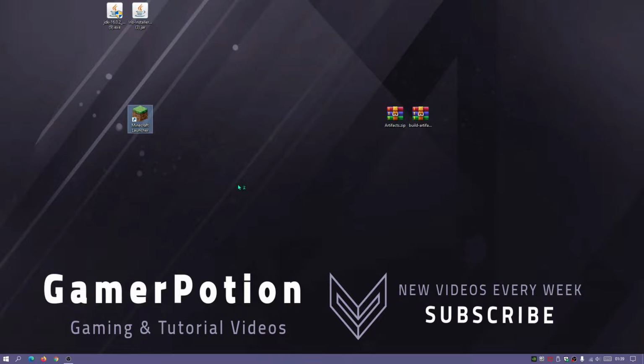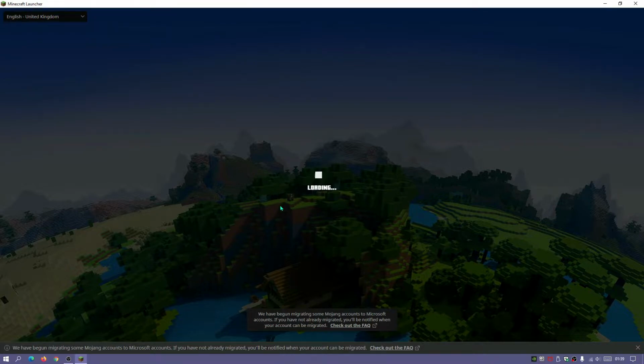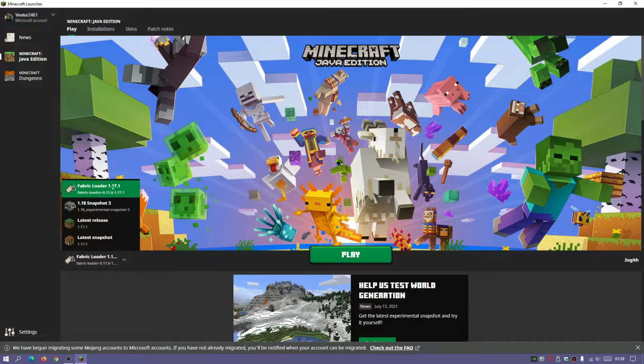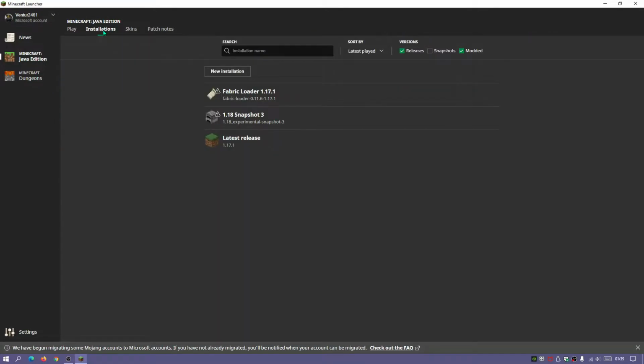Let's open up the Minecraft launcher. And if you notice at the bottom left there in the drop down, it should say Fabric Loader. So as you can see, it says Fabric Loader for 1.17.1 over here. And if I go into my installations section, it says the same thing. It should say Fabric Loader 1.17.1.